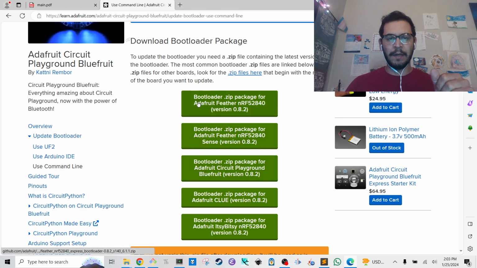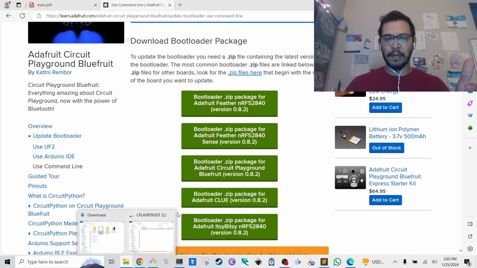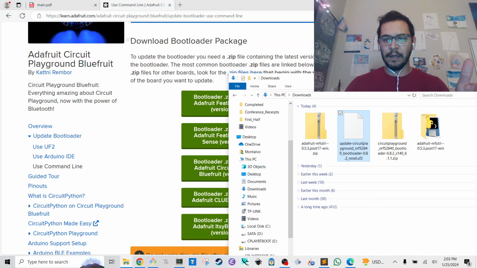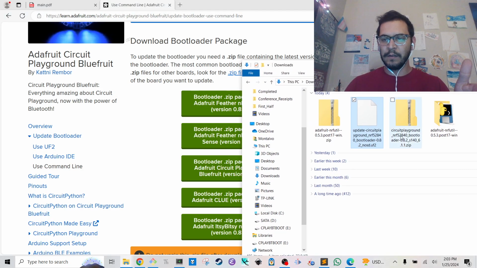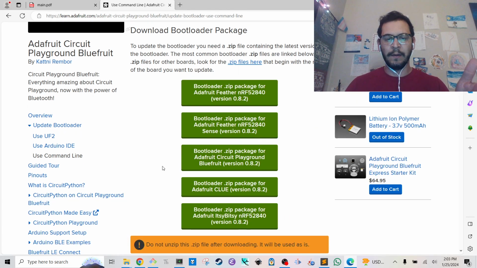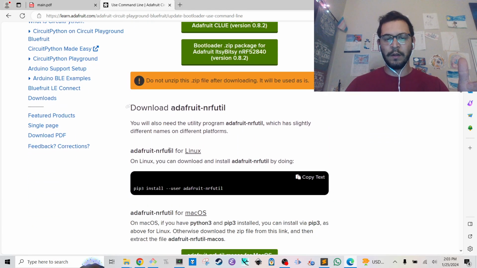So I'm going to grab the bootloader.zip package for the Adafruit CircuitPlayground Bluefruit. I don't believe I have that downloaded yet, and I don't. Yeah, I do. It's right here, CircuitPlayground NRF bootloader.zip. So that is already downloaded. That's the same for all three computers.